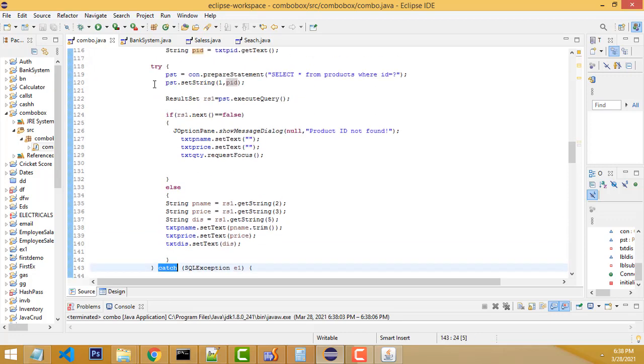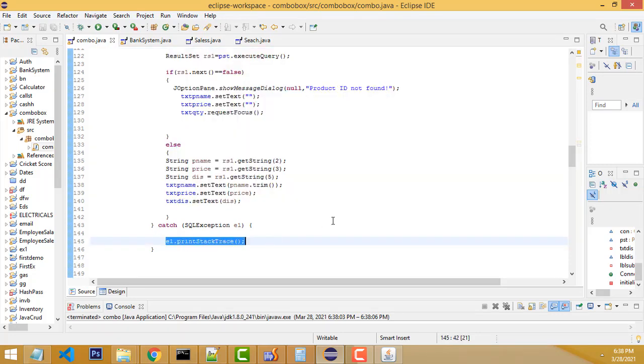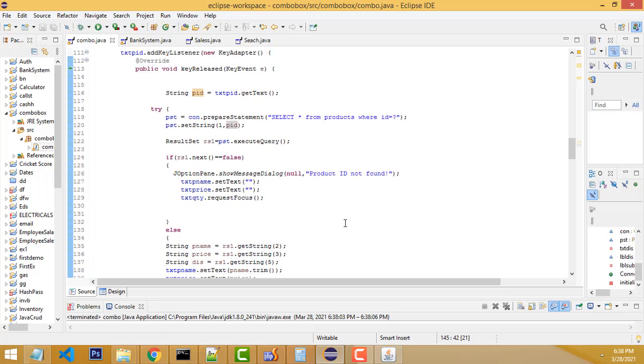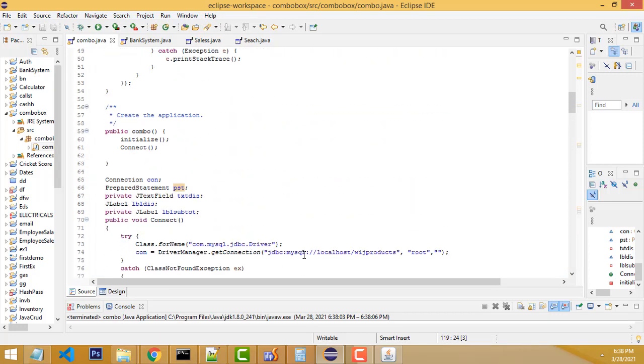If any error occurs in the try block, it will pass to the catch block to tell what the error in your program is, right? So here I have created the prepared statement object, right here.